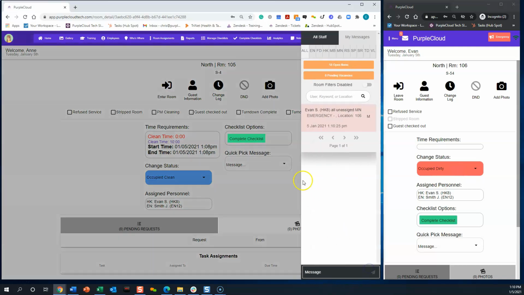It rings everyone who has access to PurpleCloud. If your phone number is listed under your profile under employees, then you will also receive a text message. So only managers can input their phone number, just so you know. So as you can see, Evan has an emergency and his location is room 106. So as a manager or any other roles, as long as they have access to messages, they will be able to see the emergency here. And then also, if you have a cell phone, you will also see the message as a text message.